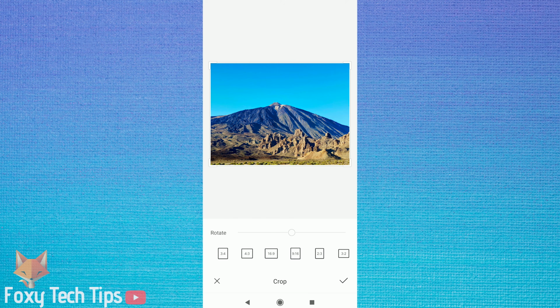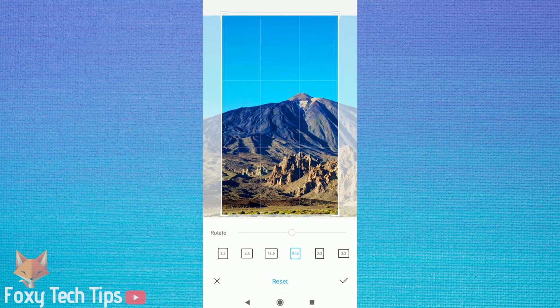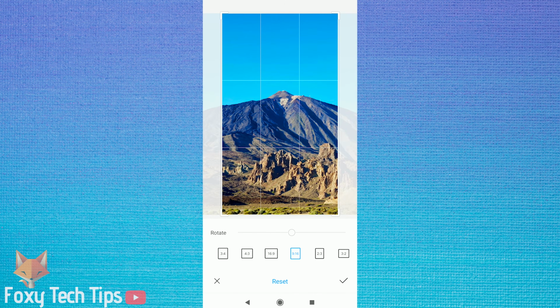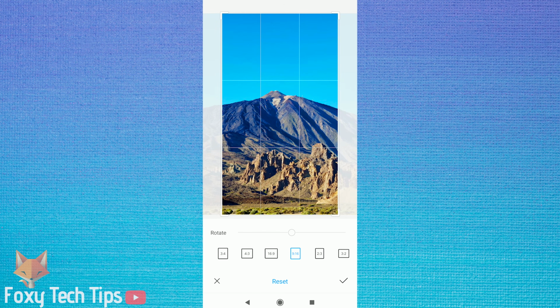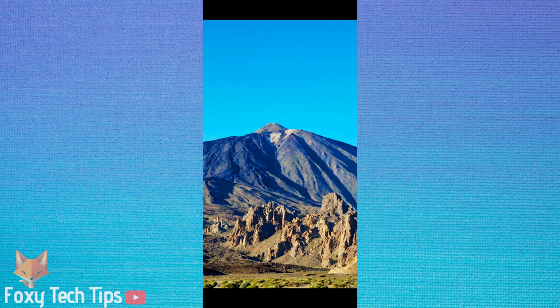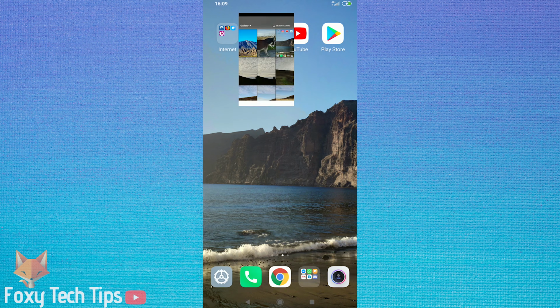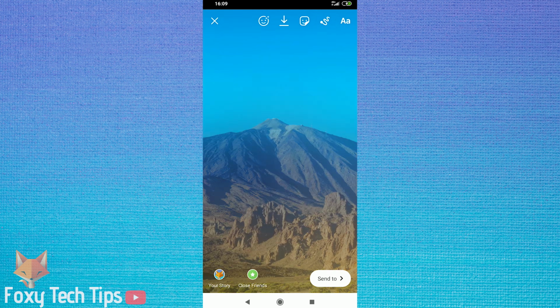Under the preset ratio options, choose 9:16. This is the same ratio as Instagram stories. You can drag the image around to get the perfect 9:16 shot. Now just save it as a new image and go back to Instagram to upload it to your story.